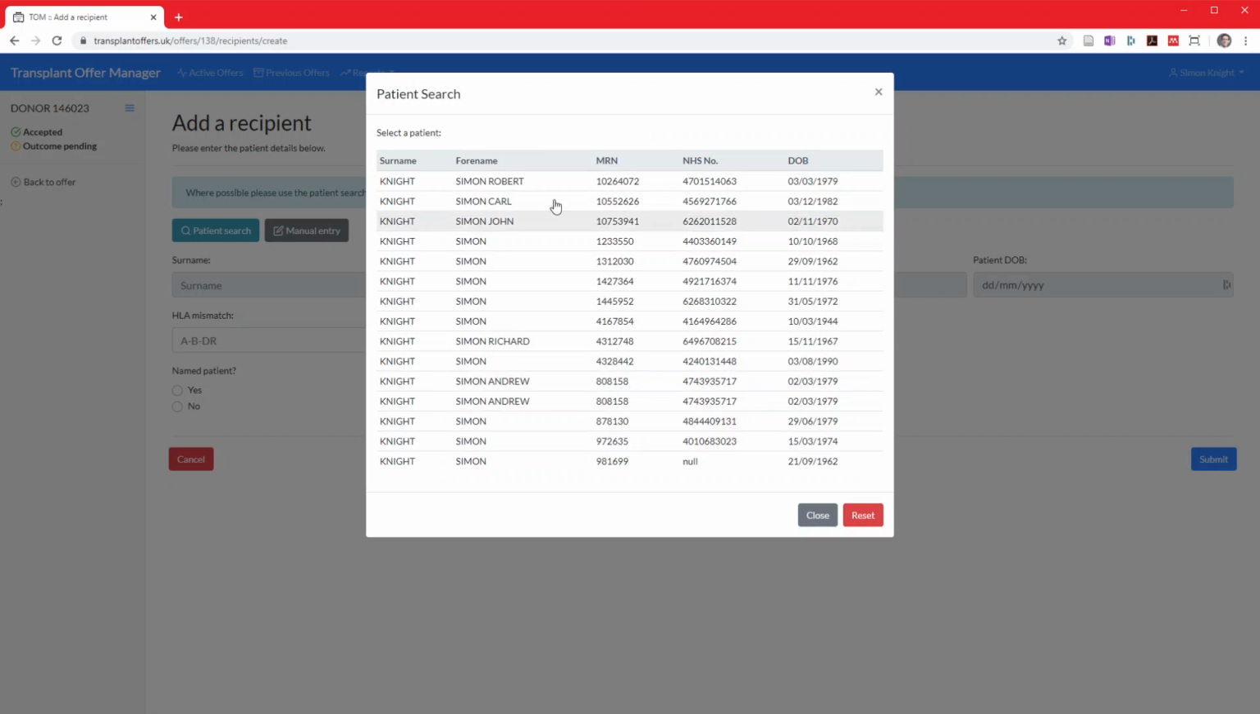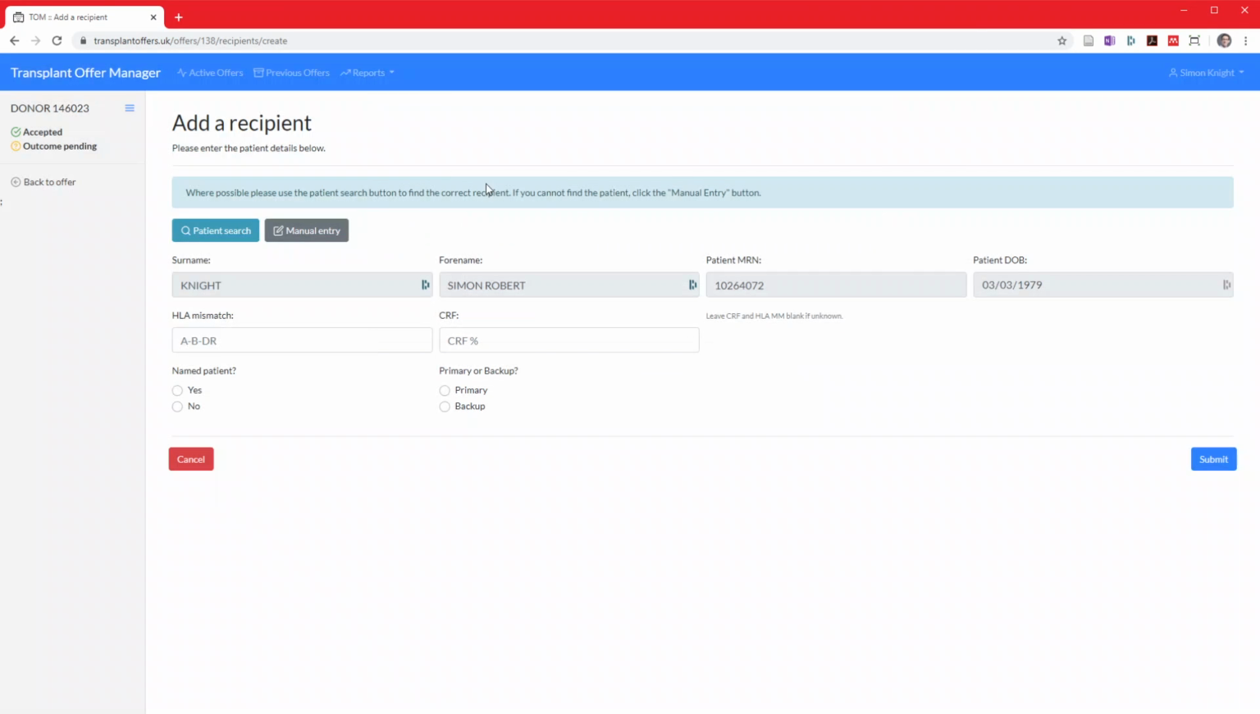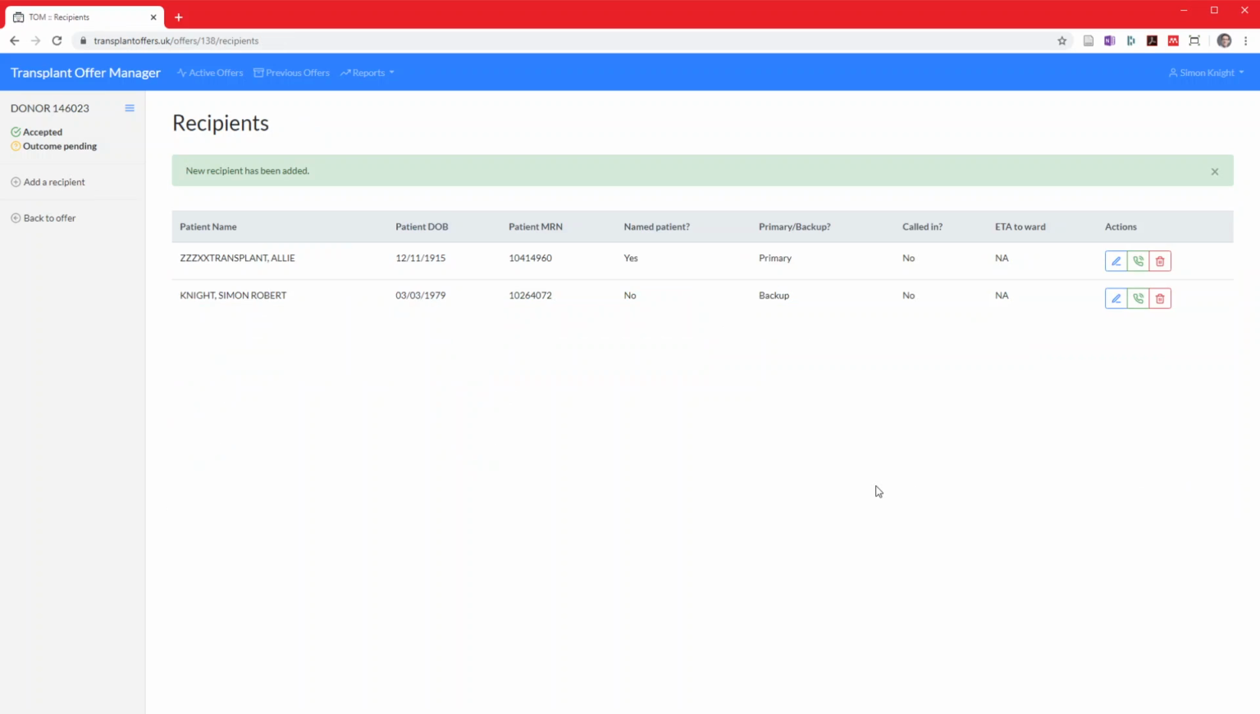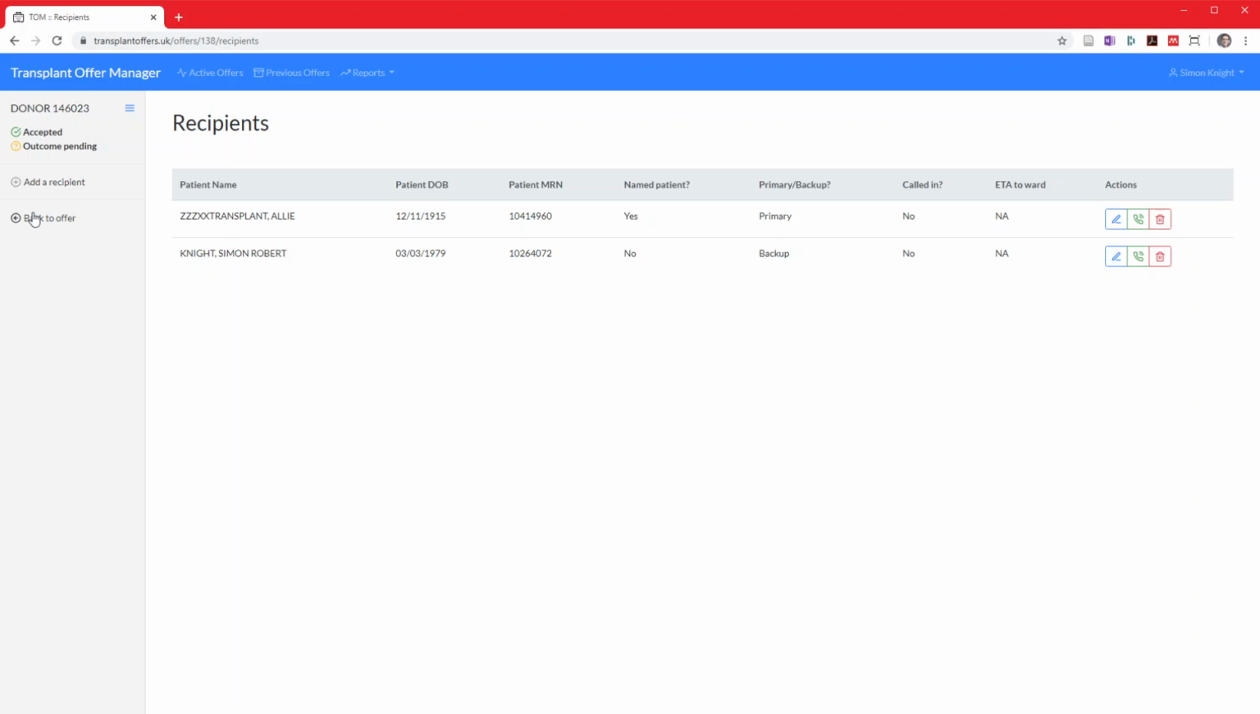EDPS can be a little slow. It's a bit faster now. So again, find a random patient. Enter the mismatch and the CRF if you know it. If you don't know these at the time of entering the patient's information, you can just leave these blank if it's not a named patient. This patient obviously won't be a named patient, but it will be a backup. And then we hit submit. And again, you can see now we've got two patients, a primary and a backup. Okay, and you can carry on adding patients as long as you like.